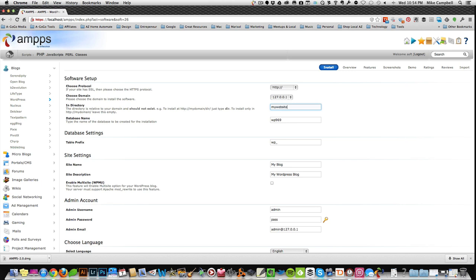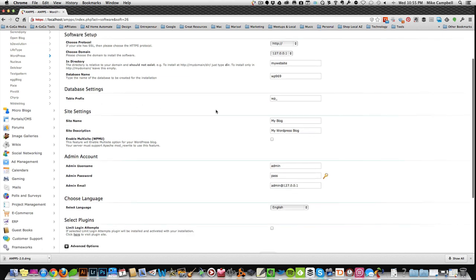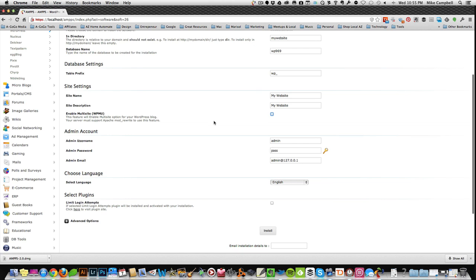And we're not going to do a .com at the end. We don't want to do that. We'll just leave it at my website, and we can change the .com later when we bring it over to a live server. Database name, you can leave that as it's set. We got the table prefix, and we normally leave that the same. We can change that if we want to basically make our site more secure later. We're going to enter a site name. I'm going to say my website. And we'll just do my website again for the site description.